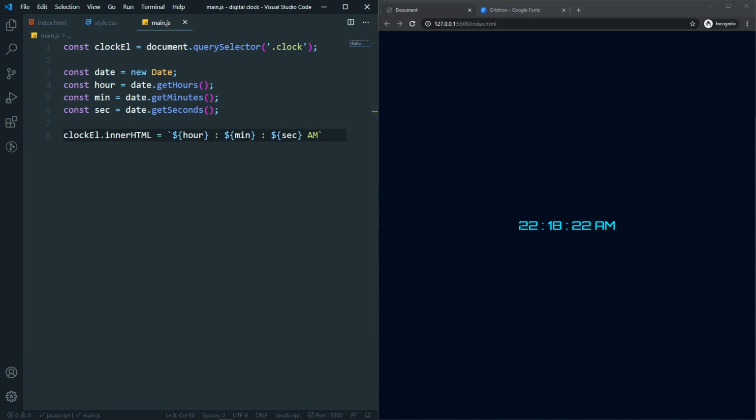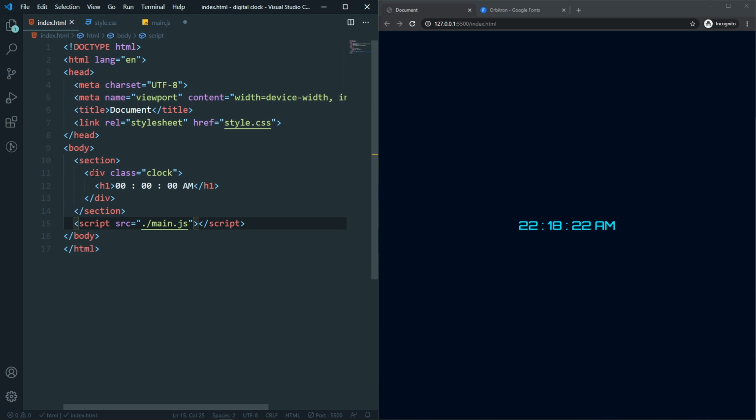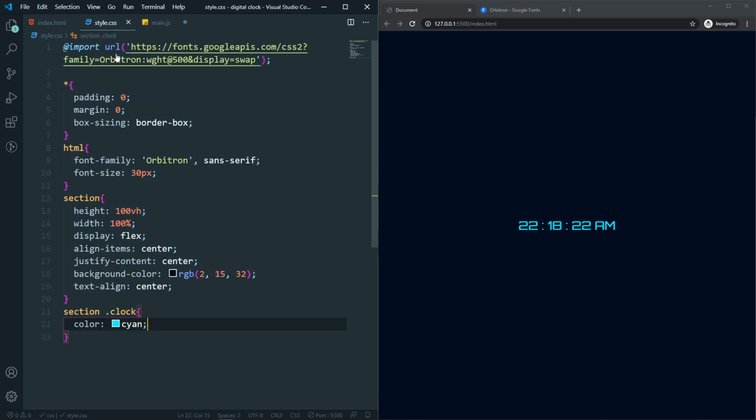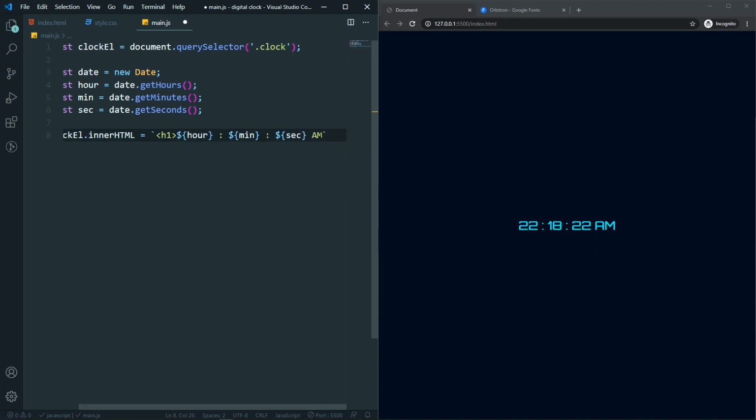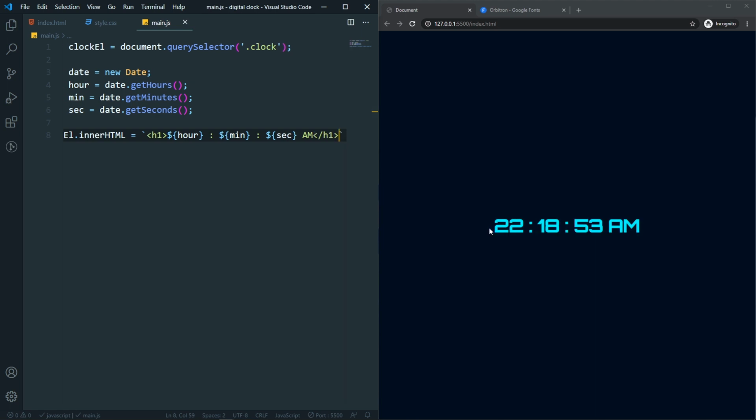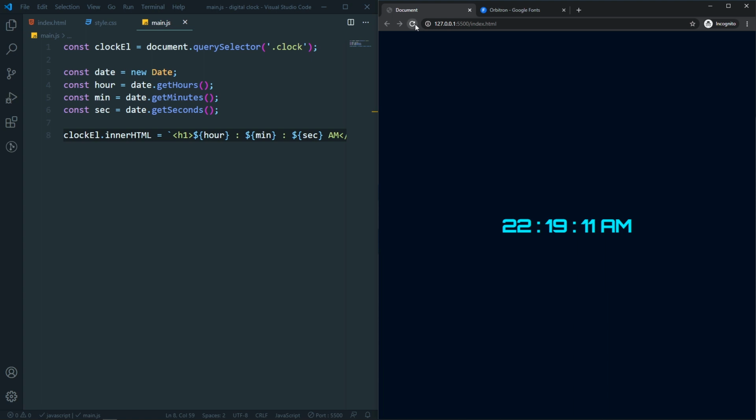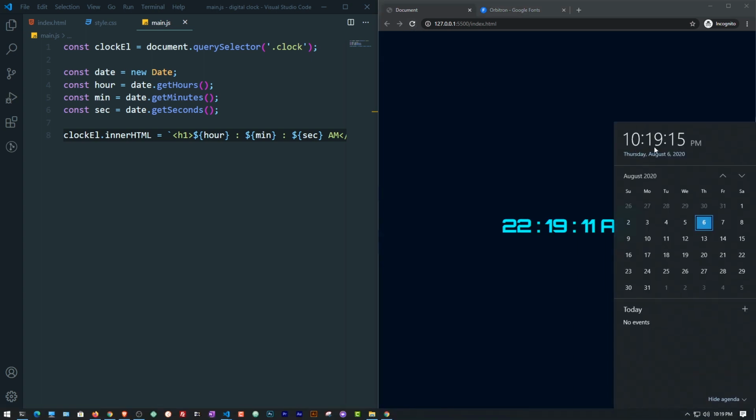As you can see, it's already working, but the font is kind of small, because we don't have the heading now. Actually, let's have the heading that we have here. As you can see, in the clock we have a heading, so let's have that heading in our innerHTML also. Let's create the opening tag here, heading, and also the closing tag here. Now you can see that the size of our font is back.